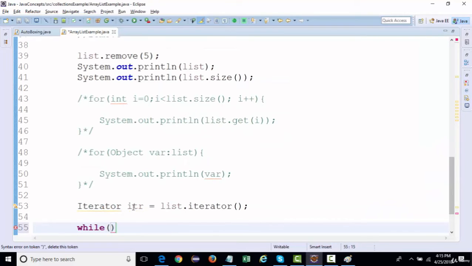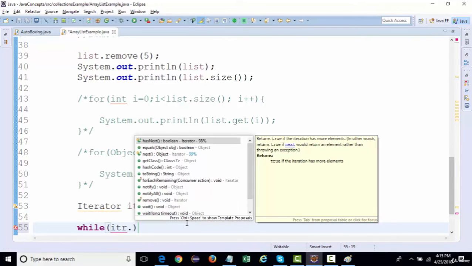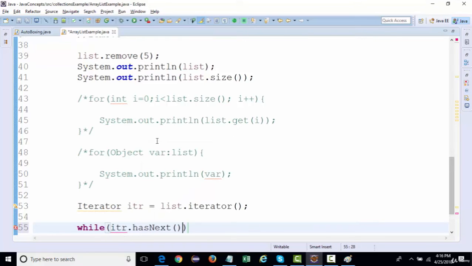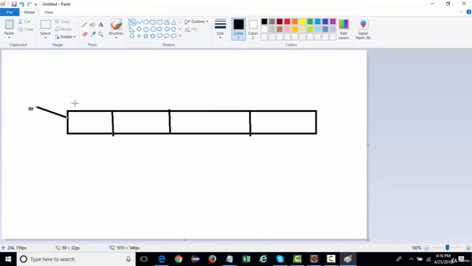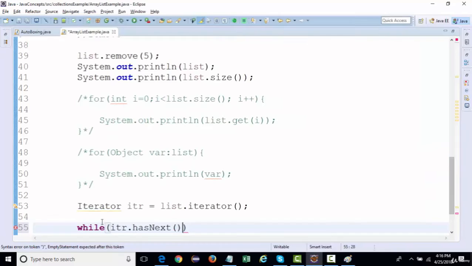Now the iterator will not come to know how many indexes are there. So we need to call a method itr.hasNext. So till the time the index exists, that is, if the iteration has more elements, it returns true. So till the time the index exists, this will return a boolean value that is true. So first it will go to the first index, the zeroth index, and it will check whether the element exists over there or not. If it exists, then it returns true.